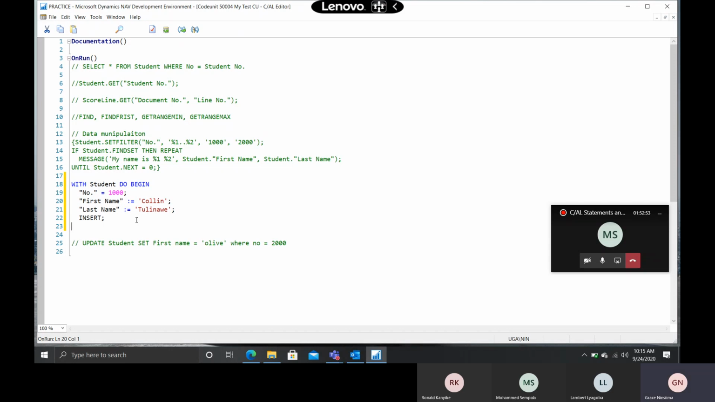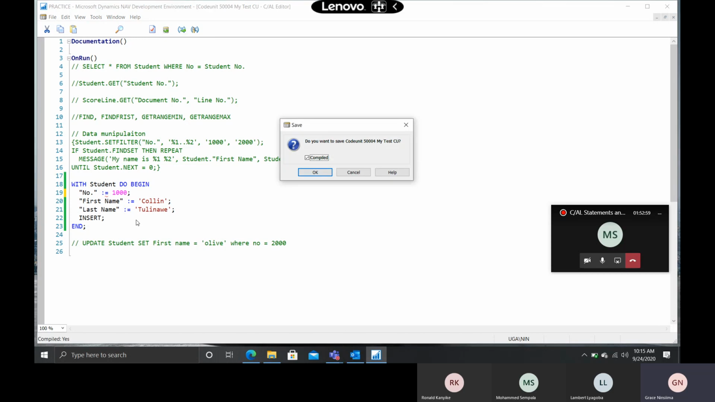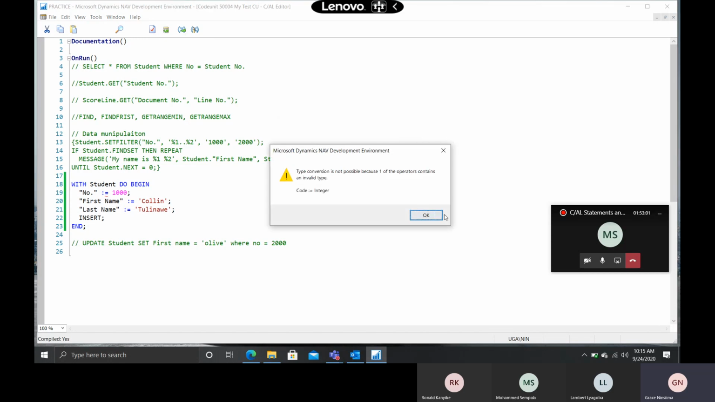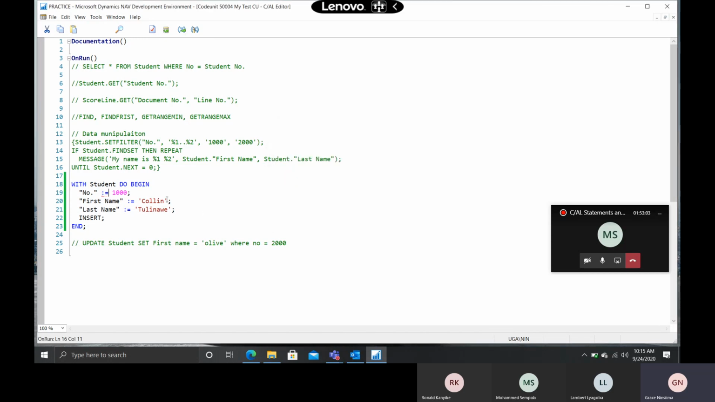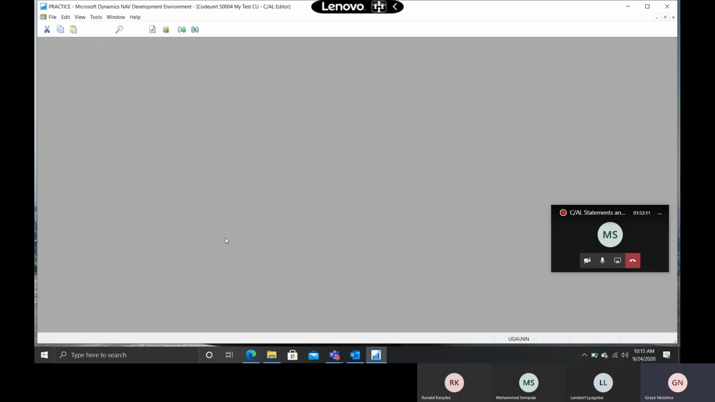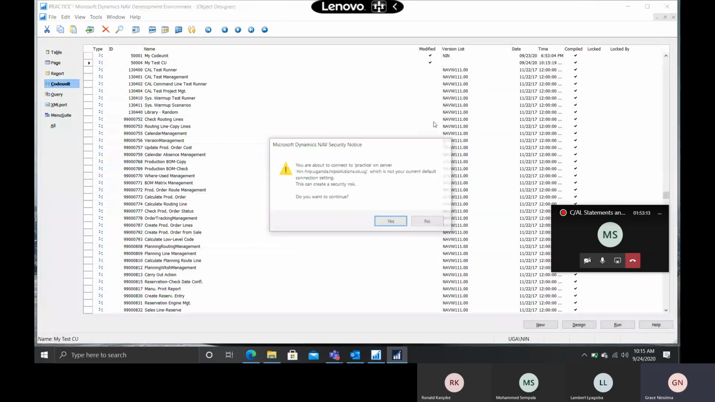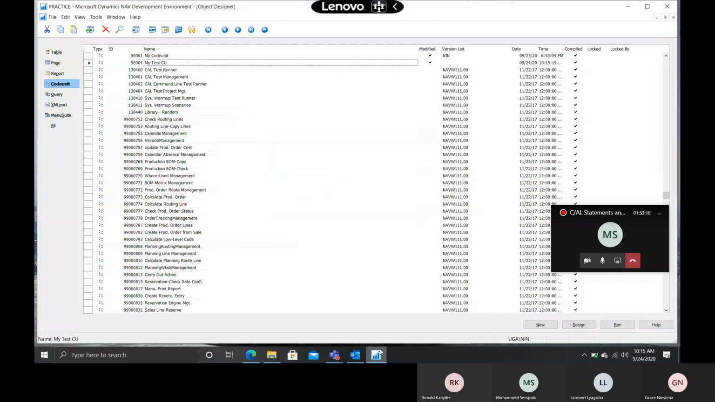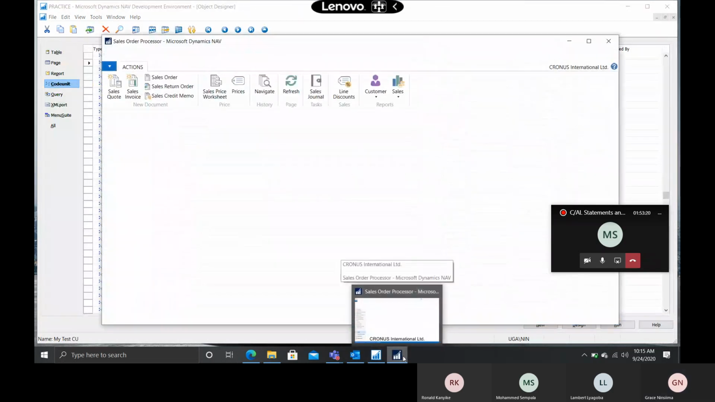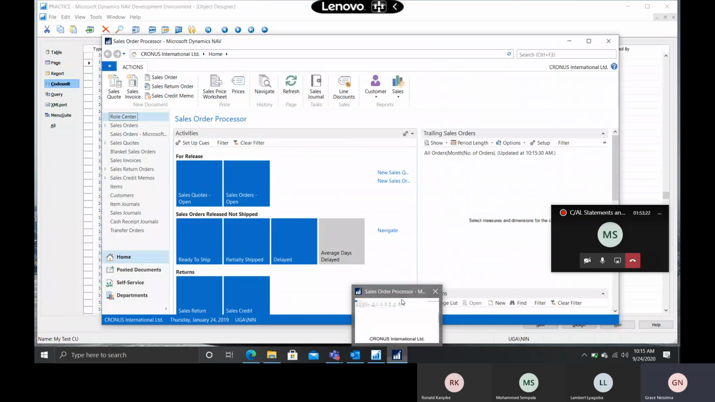And then finally, I end. Okay. What did I miss? Yeah. Code must be integer. The code, it is a string. So I save that. So if I run my code unit, what do we expect? We expect it to insert, okay?